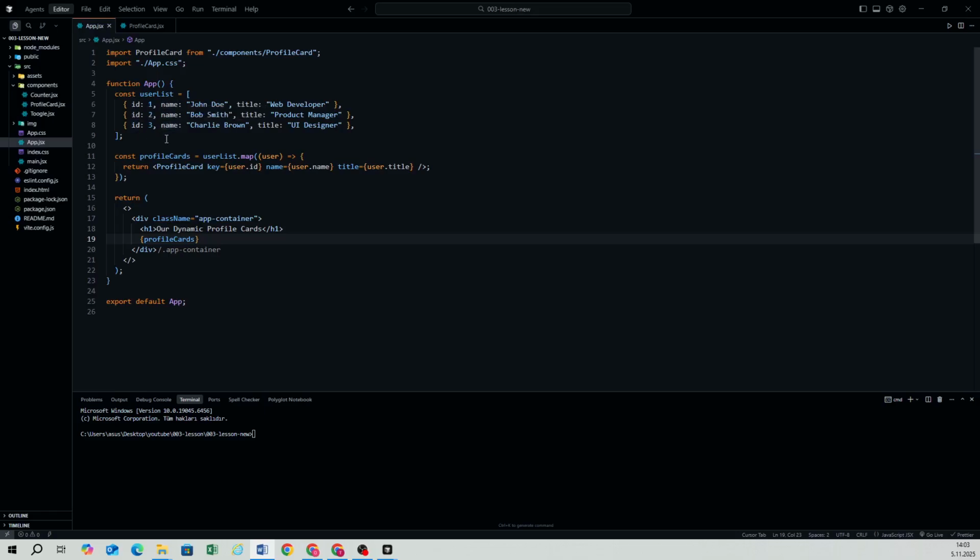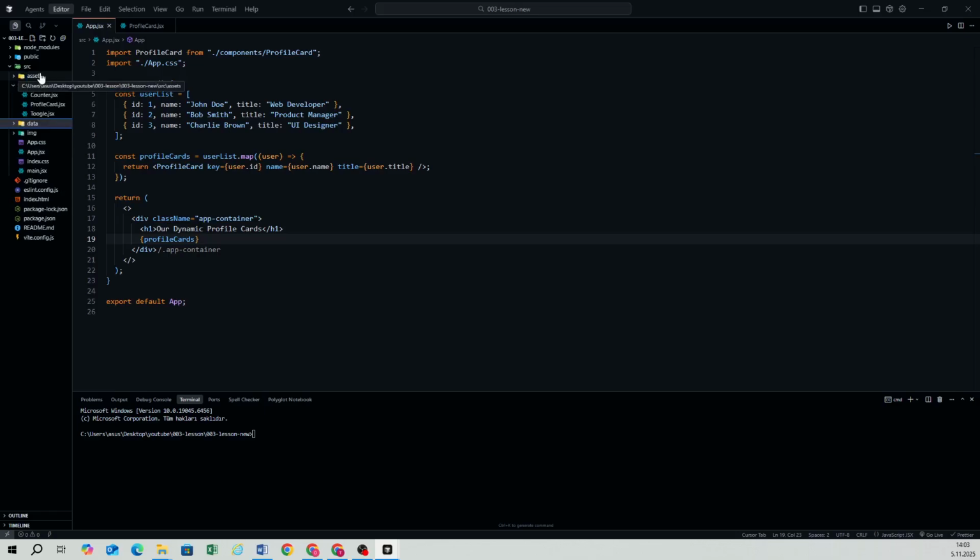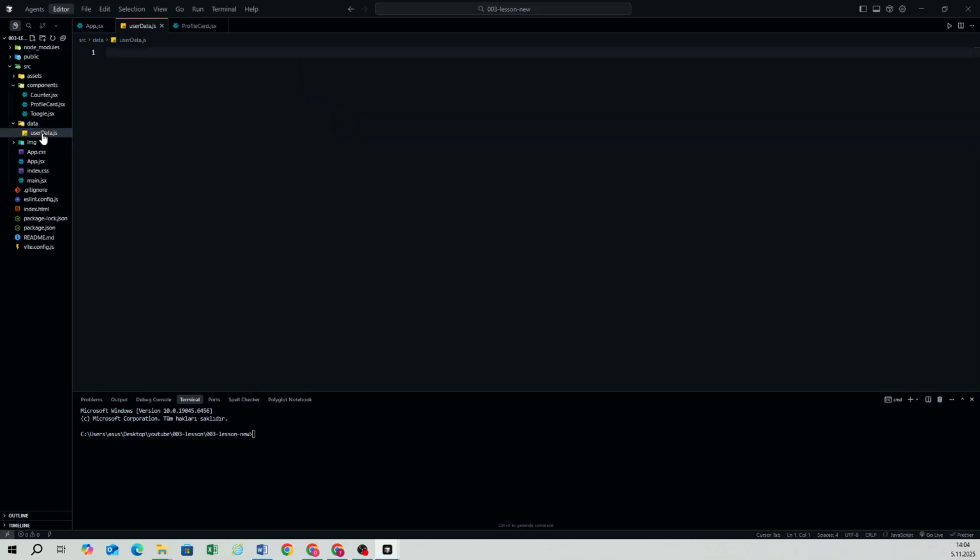Okay, first, let's create a dedicated file for our mock data. I'm creating a new folder called data and a file inside it, userData.js.